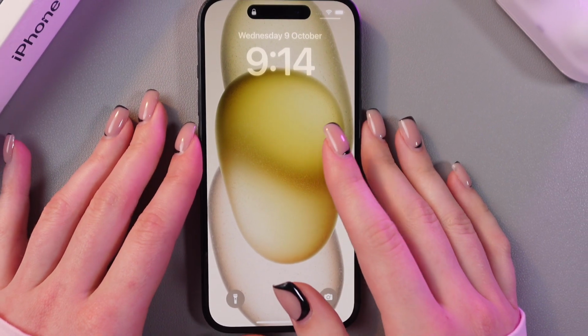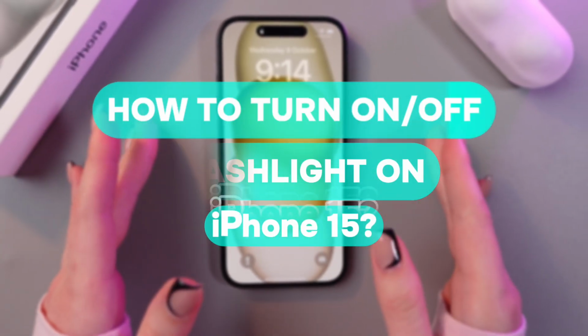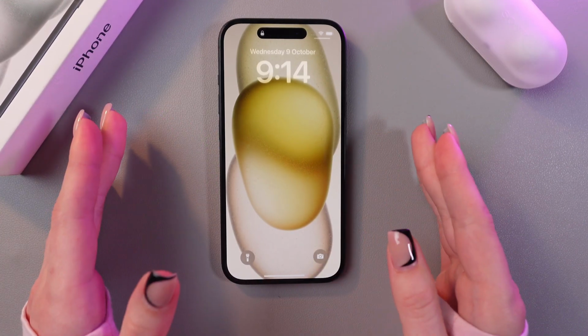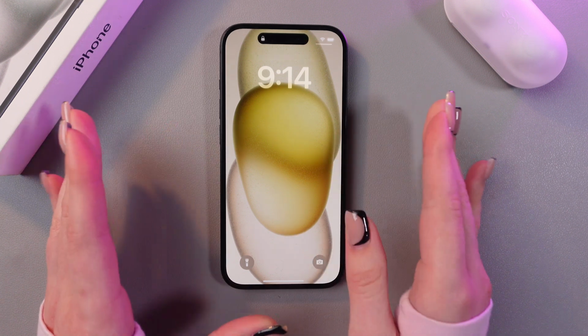Hi there, in this video I will show you how to enable or disable the flashlight on your iPhone 15. Let's get started. I will show you 3 ways, and the third way will be the most interesting, so I suggest you watch this video till the end.